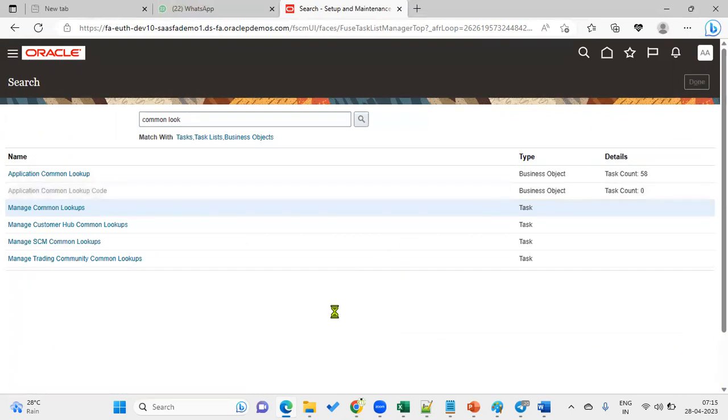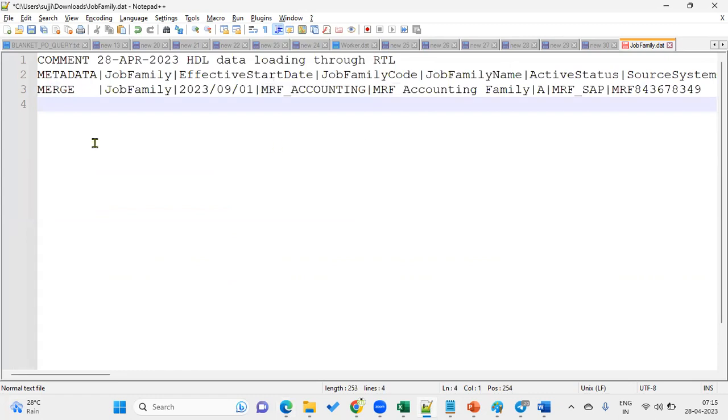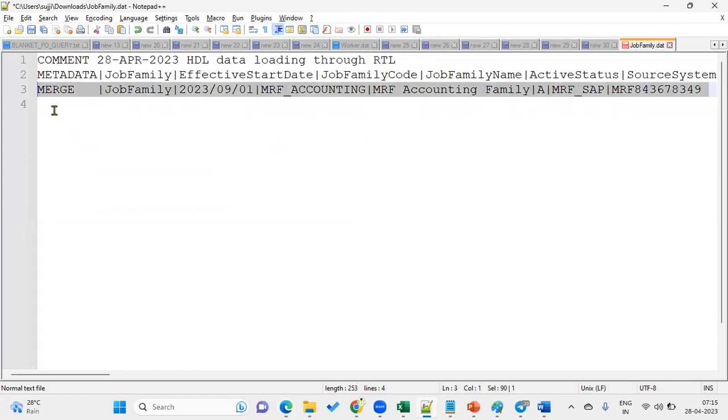Now click the Done button. So we have configured the lookup successfully. Now we can use this source system owner, and for source system ID we can use any unique number. So now we got these values here.